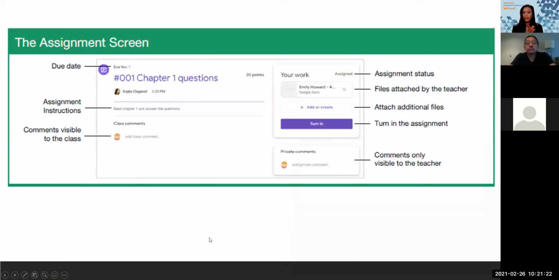Now in classwork, this is where you're going to see the assignments. On the assignment screen, it will show you the due date, so when this assignment needs to be turned in, the name of the assignment, how many points it's worth, and any instructions. Please read this article and write a 3-paragraph essay on why the article was important. Whatever the assignment is, it's going to list what those instructions are. And then under that will also be the option for class comments. So if you have a question about this specific assignment, you can make comments and ask questions there, or you can go and create a separate email and send that to me.